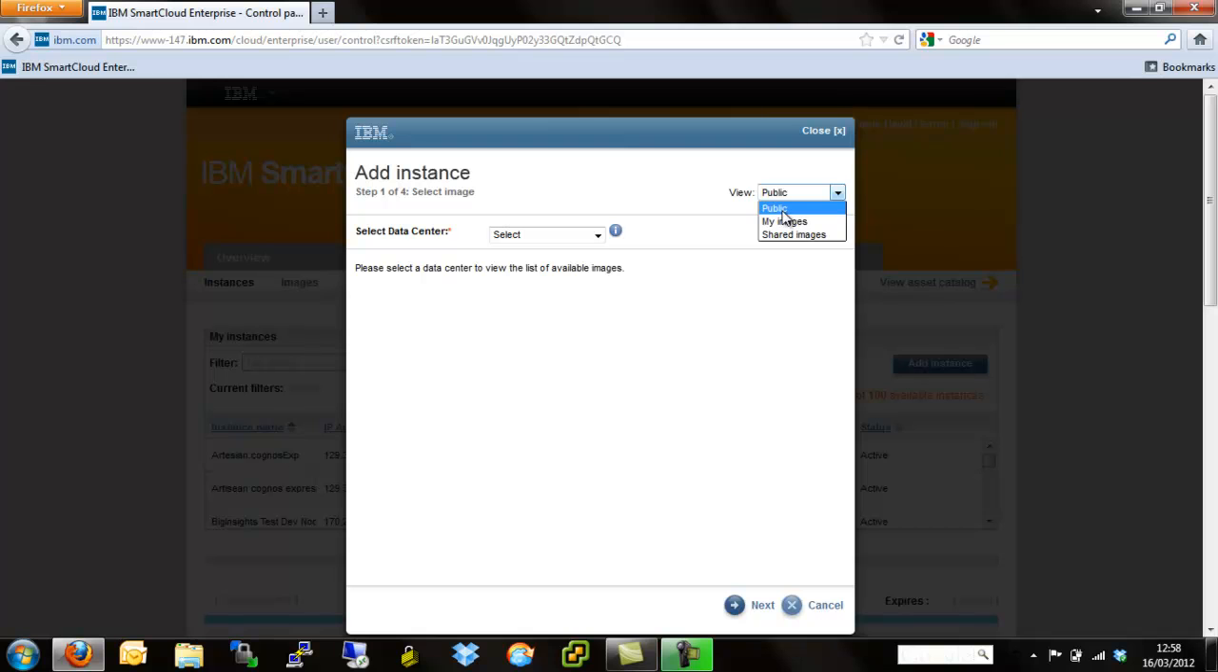So we're going to start off with public, because that's the easiest way to get started, and we're going to select a data center. These are all the data centers around the world that we can run instances in locally. So we're going to choose our local data center, which is Ehningen, Germany.